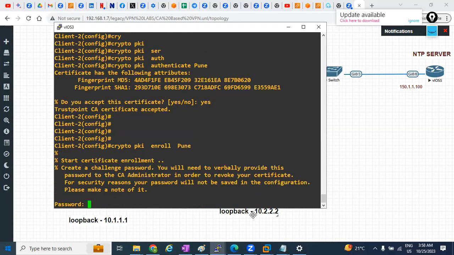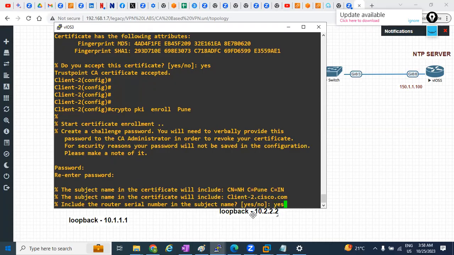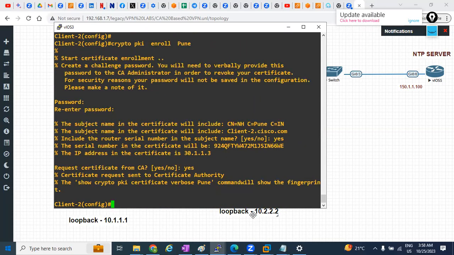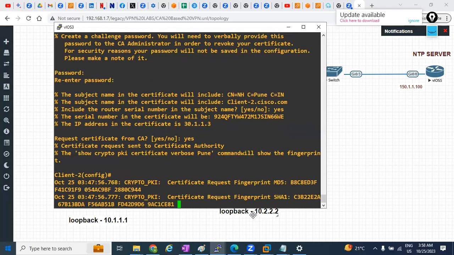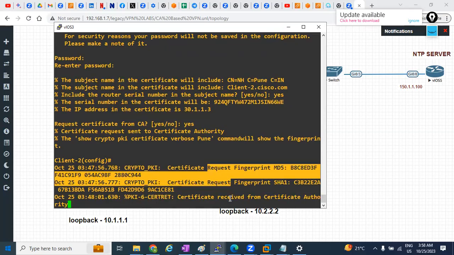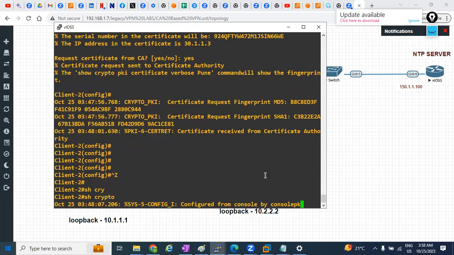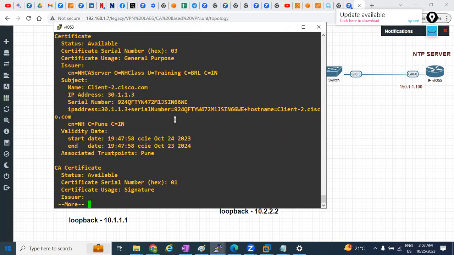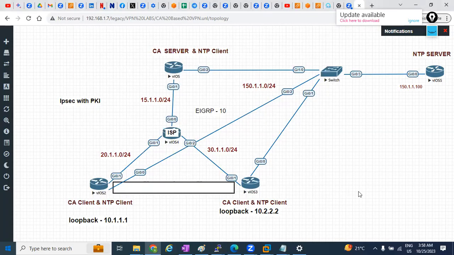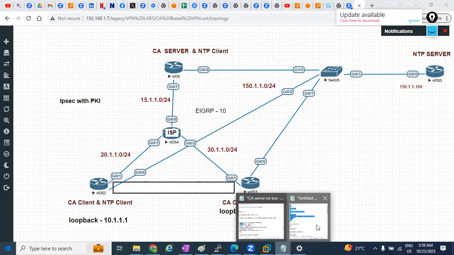Yes, downloaded the key, and now instead of authenticate, you have to use enroll. Certificate is required. Request sent, and now we would receive the certificate from the CA. Crypto PKI certificate serial number. Okay guys, that's it. So we have certificates on both sides.